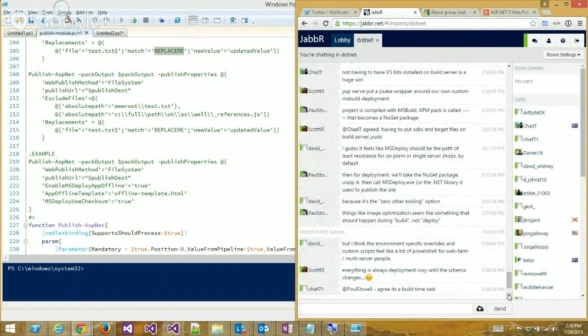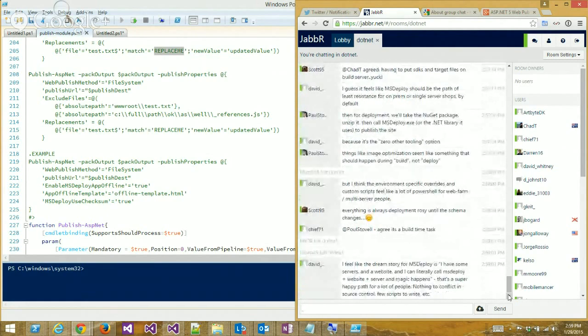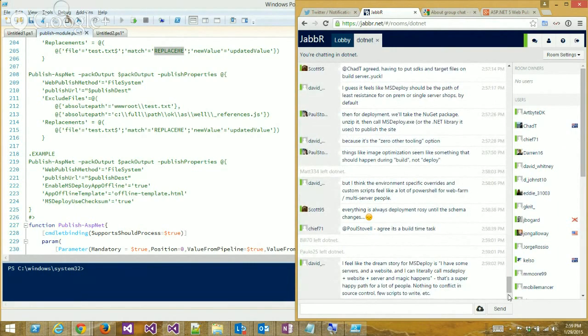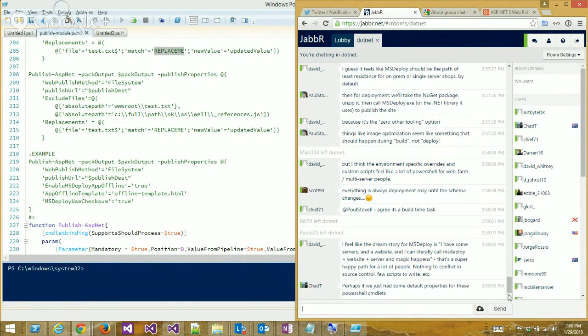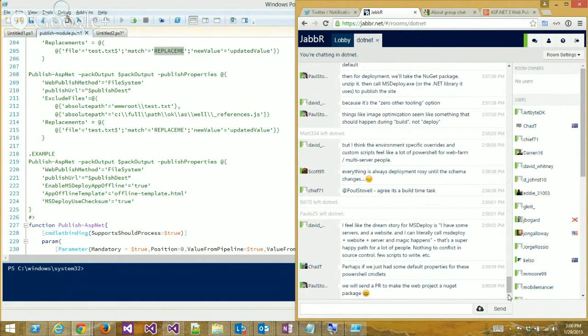Okay, having to put SDK in targets is no good. Right, so that's why we're trying to create it standalone, and whatever dependencies it has, hopefully it can just download it. Okay, I guess it feels like MS Deploy should be the path of least resistance for on-prem or single server shops by default. Yes, I would agree. Okay, then for deployment, we take the NuGet package, unzip it, then call msdeploy.exe. Okay, so Paul, on Octopus Deploy, let's connect over email, and maybe you can try it out, and then let's see where we can go with it, and see what modifications we might need to make for Octopus Deploy.